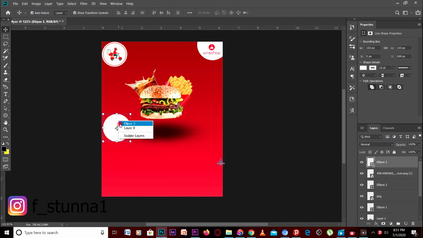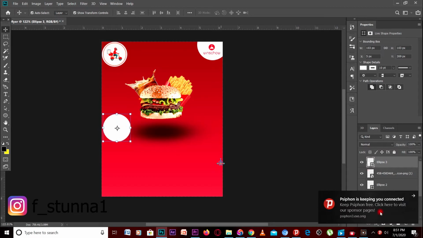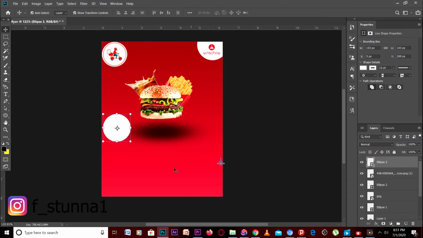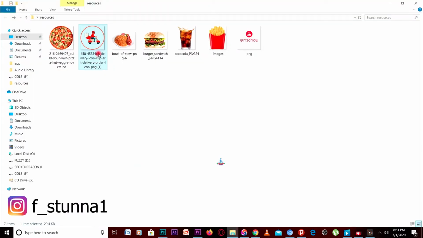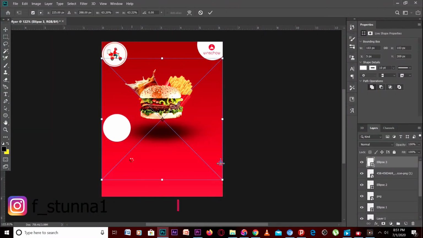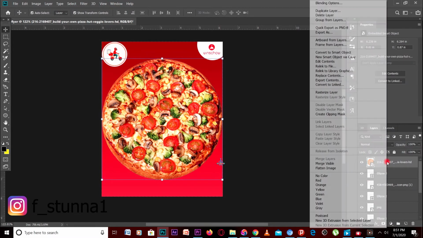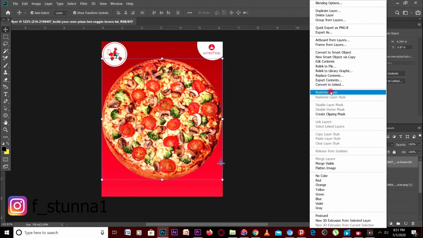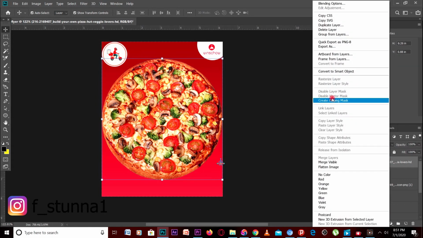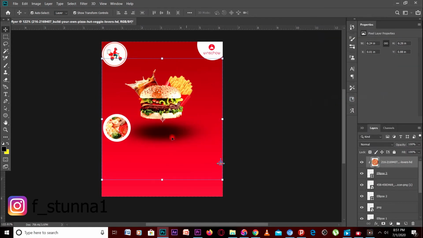When creating the white space, you need to uncheck the strokes and fill with white color. And gently place the circle at the right place. Now we import the pizza. After importing, what you have to do first is rasterize. Then click on creating clipping mask. So this is how it will look.